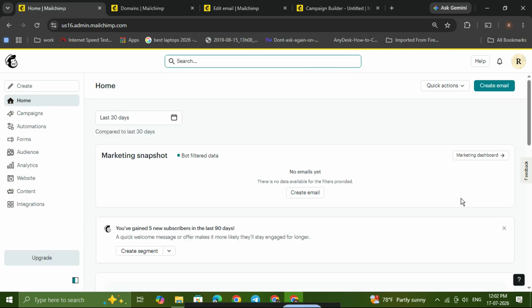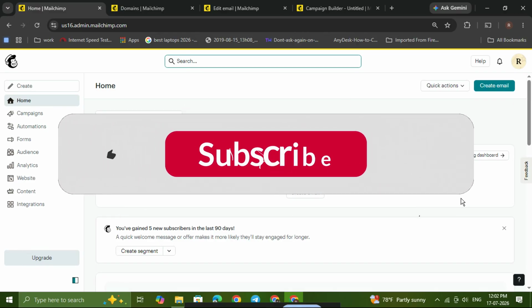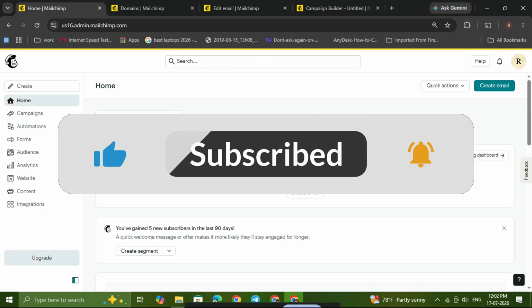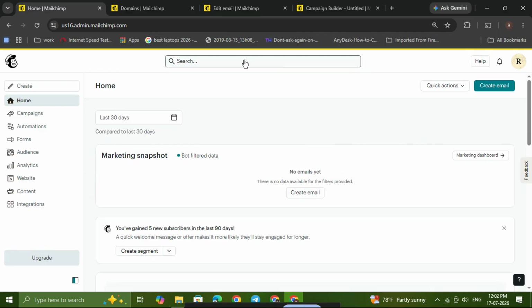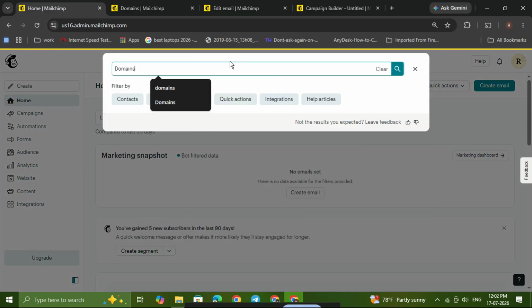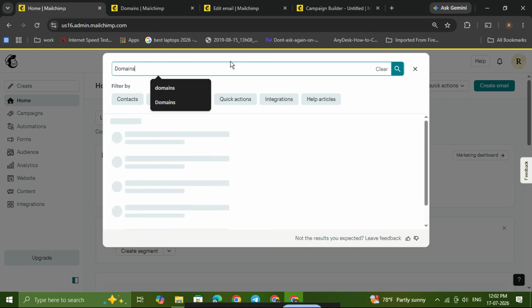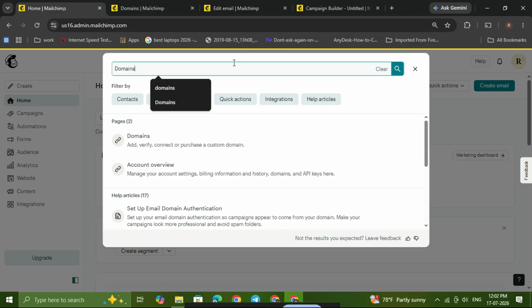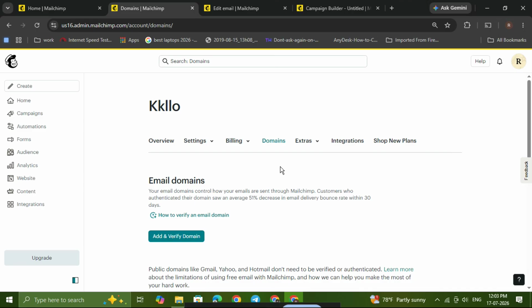Alright, let's jump in. First, go to Mailchimp and sign into your account. Once you're inside Mailchimp, look at the search bar at the top and click into it. Type domains and press enter. This is the fastest way to get to the domain settings without hunting through every menu manually. After the search results appear, click on Domains. This will take you directly to the domain management area in Mailchimp.